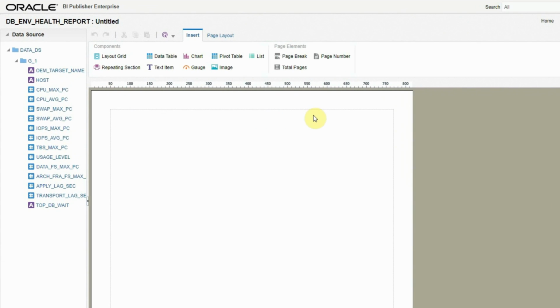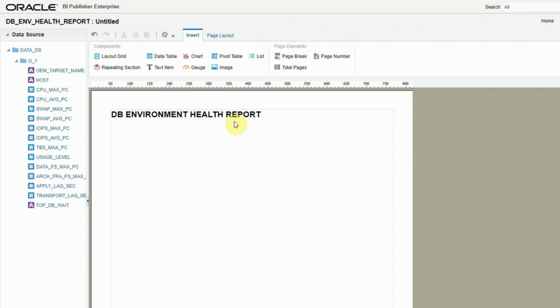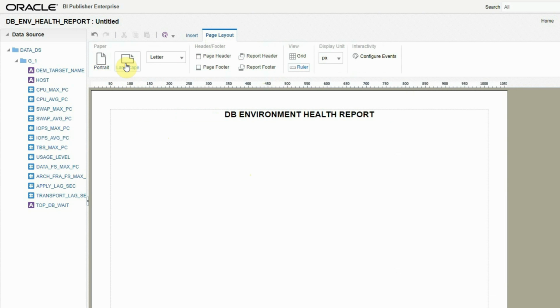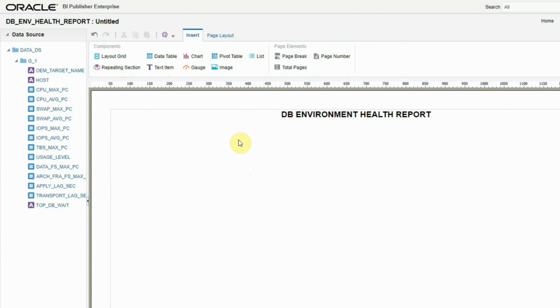And in this canvas, we'll first place one report header. So click on this text item, just drag and drop. Then put a report header as DB environment health report. Select the text, make it bold, and the size as 16 point, and center align. And our report is going to be a wide one because there will be a lot of information displayed, so we need to make it a little bigger by selecting the landscape option, and also the size of the paper will be legal so that we can maximize the space to display our information.